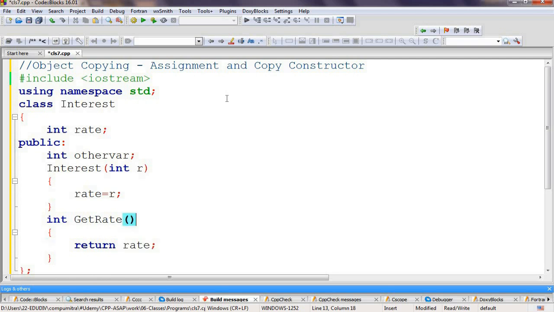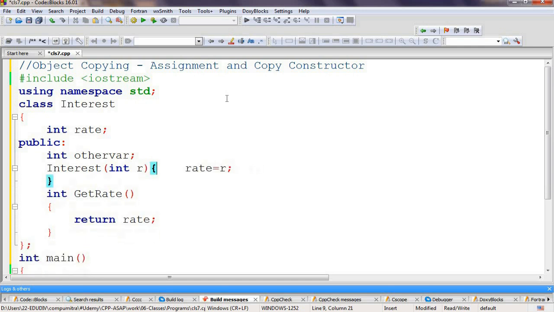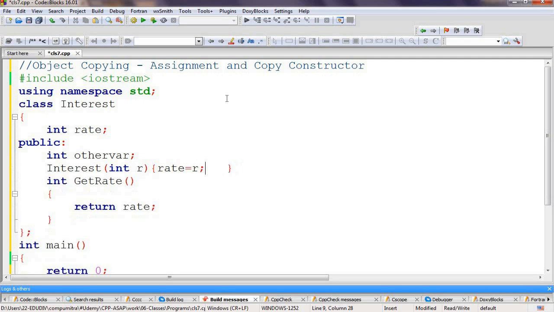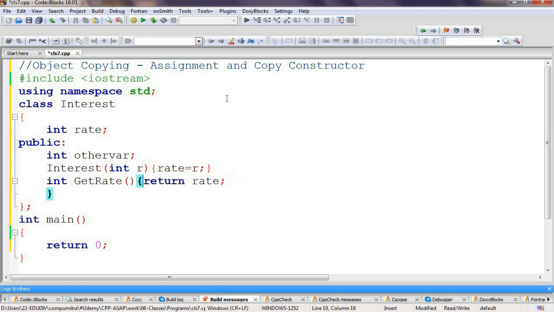Just to save space, we can write it like this also. Now, since we have done so much programming, we should now do things the way professionals do. So this is a class.